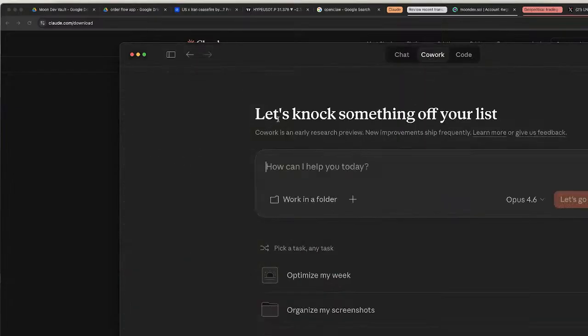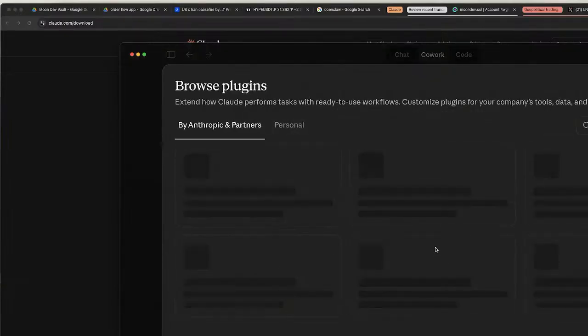What's this do? So, let's knock something off your list. How can I help you today? Optimize my week? Organize my screenshots? Find insights in my files? Customize with plugins? What's plugins? Okay, this is cool. As a developer, this is actually an opportunity if you can build plugins for Claude Desktop. If this takes off, I mean, I don't know.